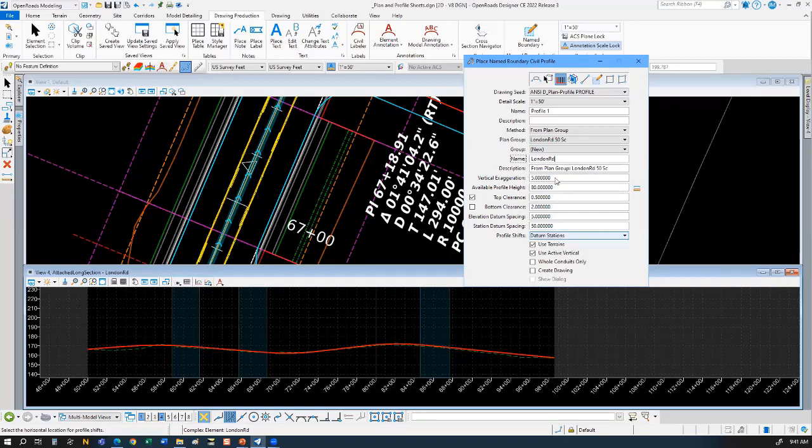What you'll notice, again, is that all of these settings here come from the seed. You can adjust them if you need to, but make sure you don't change any of these to be bigger than they are. So vertical exaggeration, I'm actually going to go to 10. And you'll see when I change that vertical exaggeration from 5 to 10 and tab, the available profile height drops down to 40. That's because I'm scaling it twice vertically, so the vertical height gets cut in half.